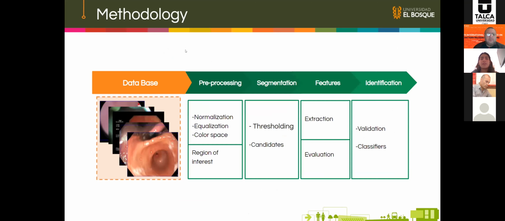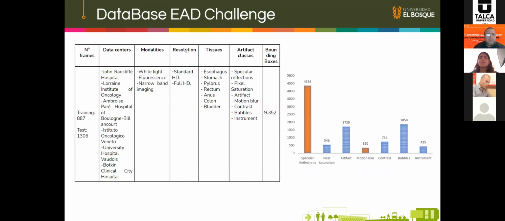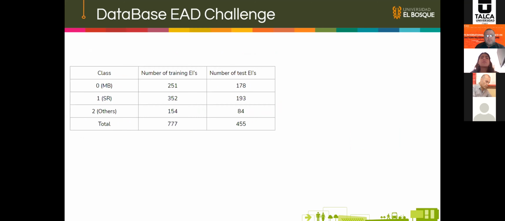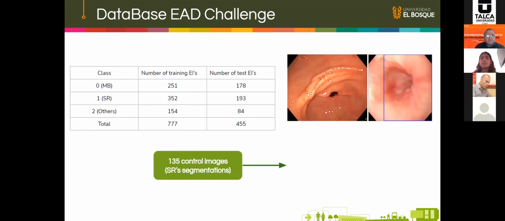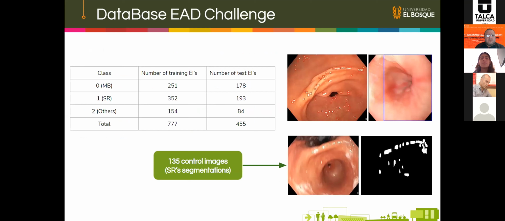First, let's talk about the database. For this study, images from the endoscopic artifact detection challenge were used for training and testing the proposed strategy. The data was obtained from 6 different acquisition centers and contained multimodal endoscopy sequences and multi-tissue endoscopy video frames. The whole database consists of 7 artifact classes. However, in this study, we only used motion blur and specular reflections. The dataset was divided into 3 batches: training, testing, and blind evaluation, as you can see in the table. We also had 135 control images for specular reflection segmentations.